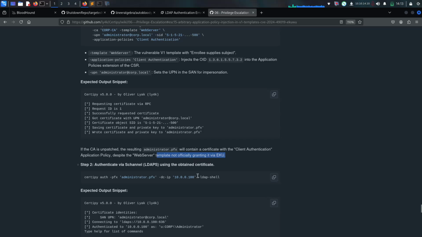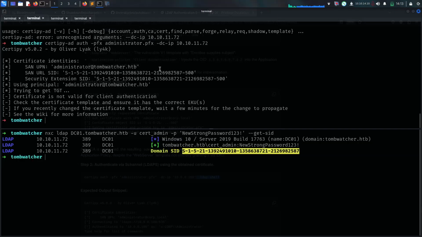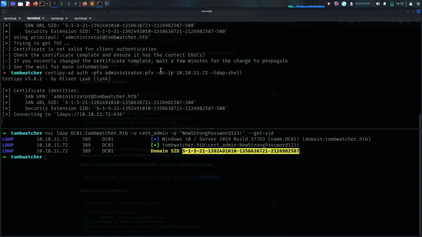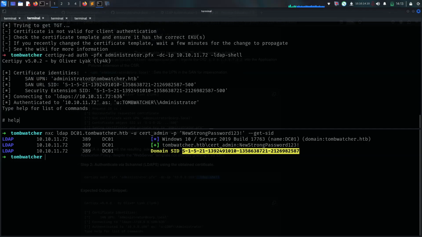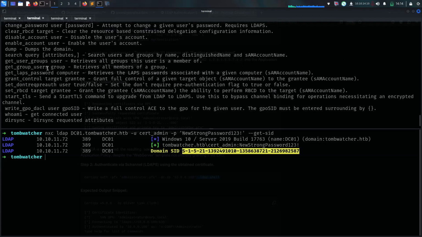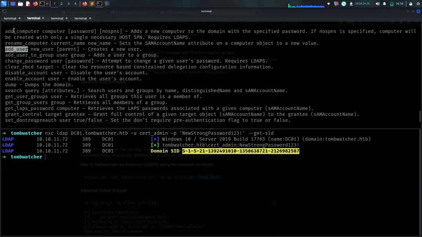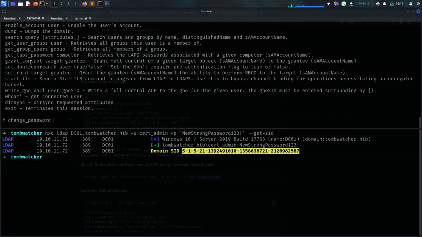So you can use LDAP shell. Now I can use LDAP shell like that, and we can connect to LDAP, of course. Now let's look for help, and you can see here you can add new user, add computer, disable account, set RBCD, change password. We can change the password of administrator, but it's not good for OPSEC, of course. Something like that. This is scenario A.